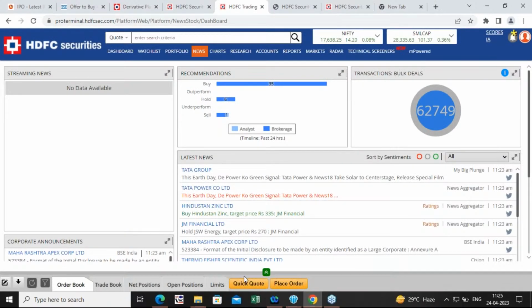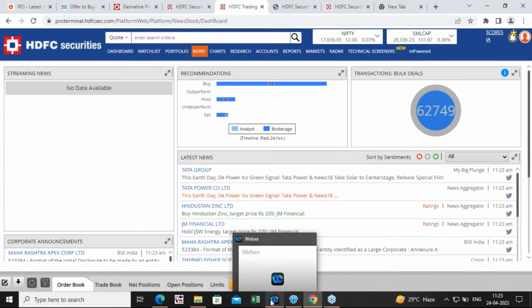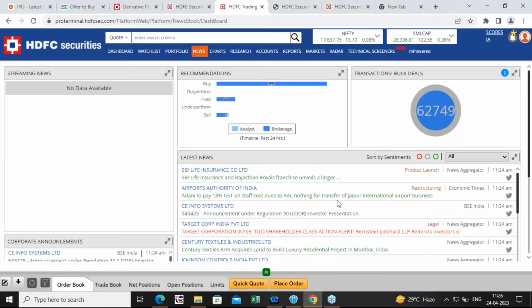And one more unrelated thing: there's no log-off time for the Pro Terminal. If you log in once in the morning and your internet connection is good, you will stay logged in till night, till midnight. So you don't have to log in multiple times and create passwords and credentials again. For that reason, we have removed the log-off time from here itself.